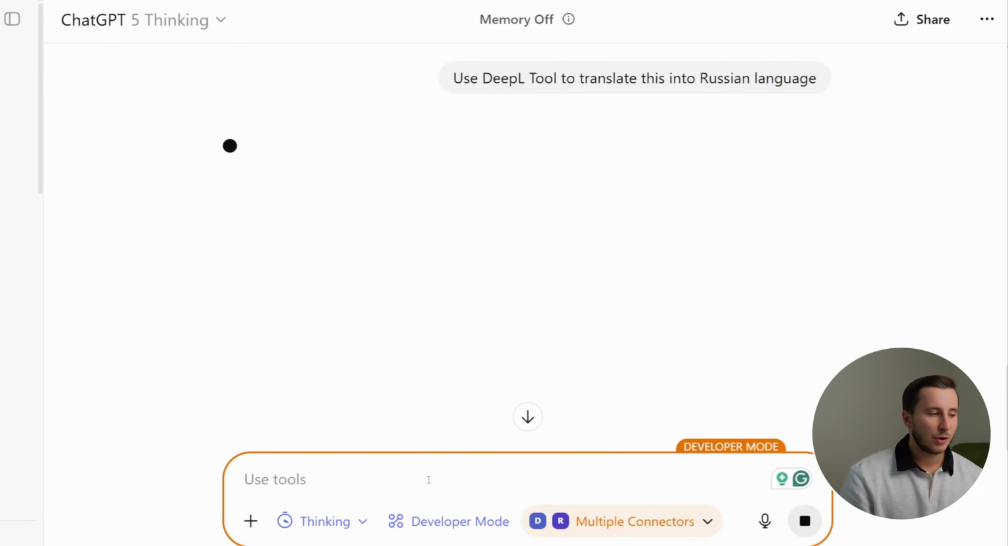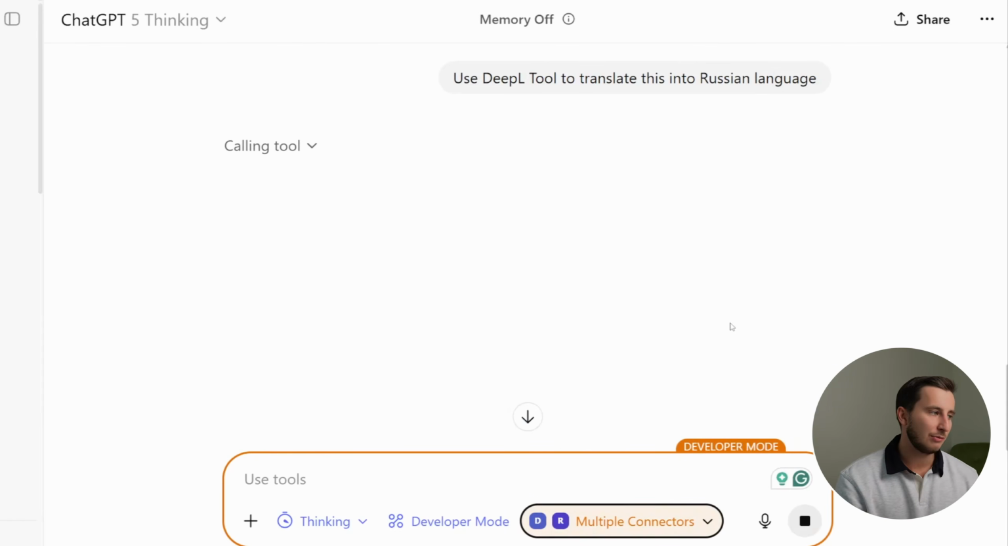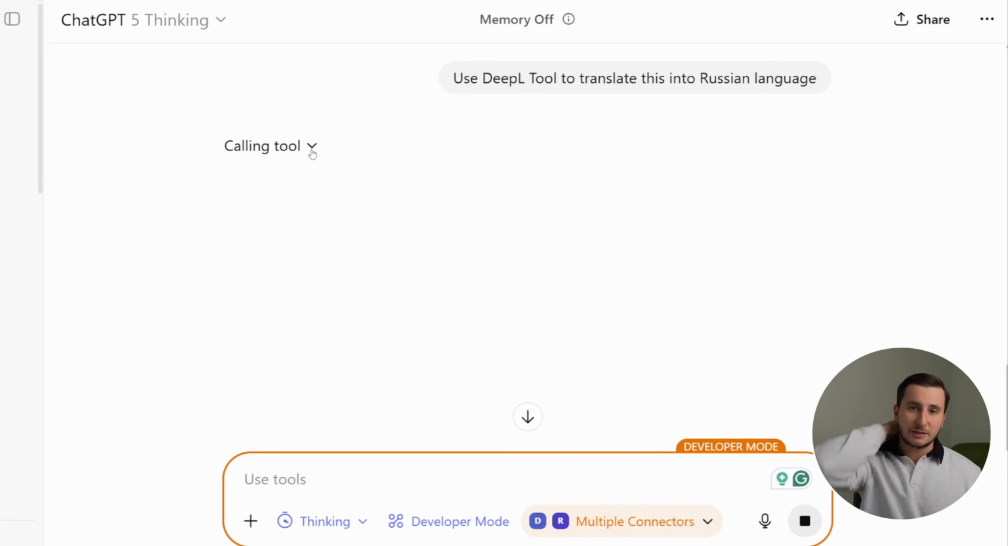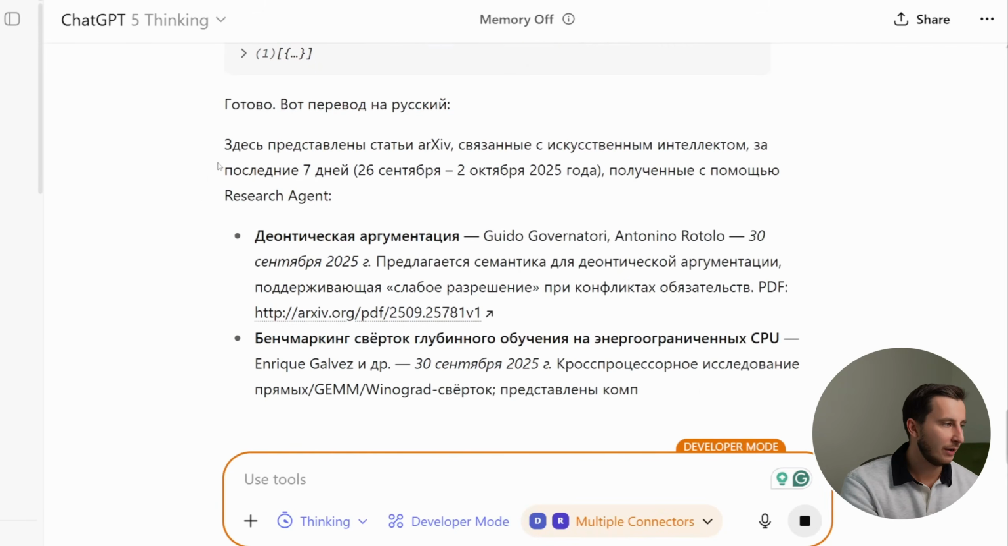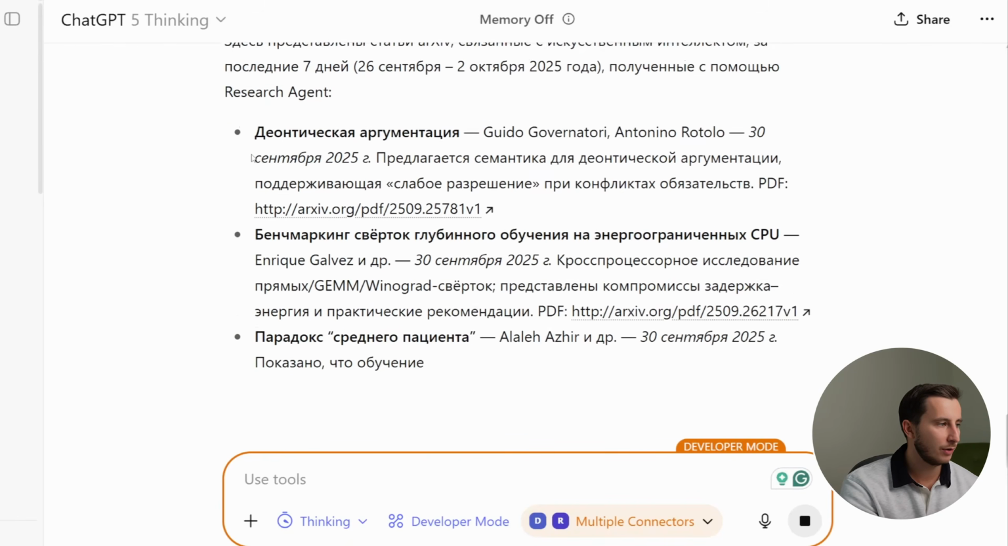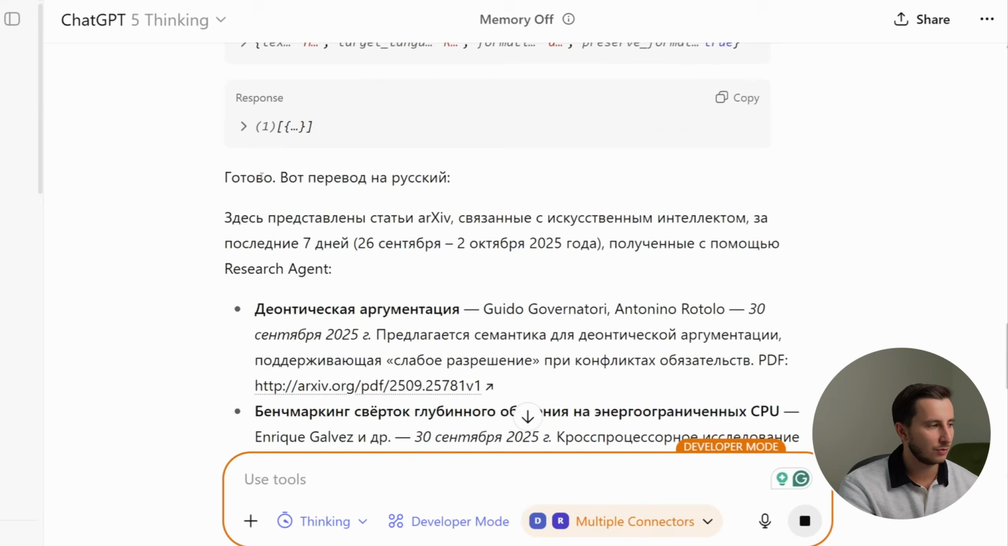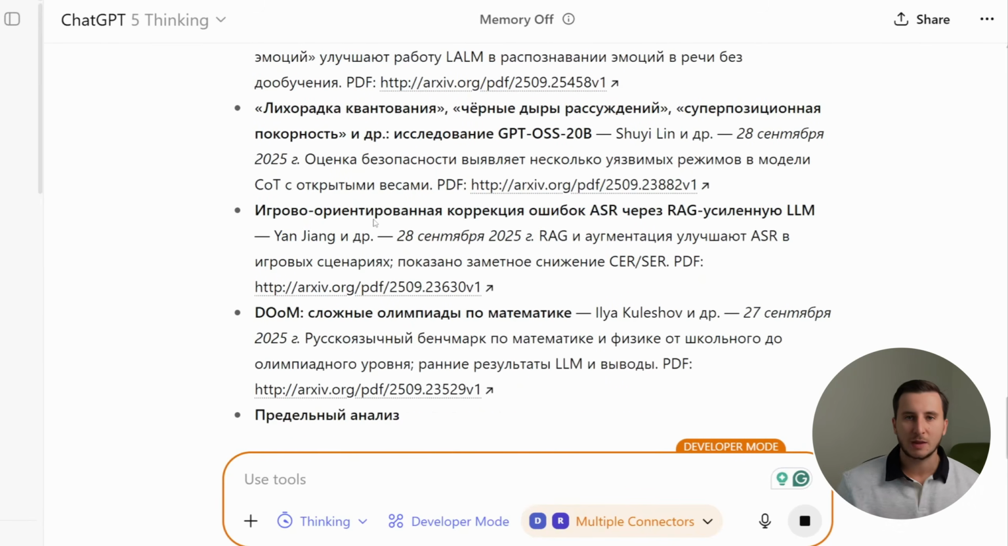Because I have this DeepL tool available right here, it's going to translate the whole thing into another language that I can choose. The reason I'm using DeepL is that it's basically a tool for translation. It's an AI tool, but mainly for translation, so it has a pretty decent database for training. Now as we can see, it's calling the tool, and let's see what results we get at the end. All right, and we have it in Russian. Basically, it made this call, translated this text through this tool, and outputted everything in Russian, which is amazing.